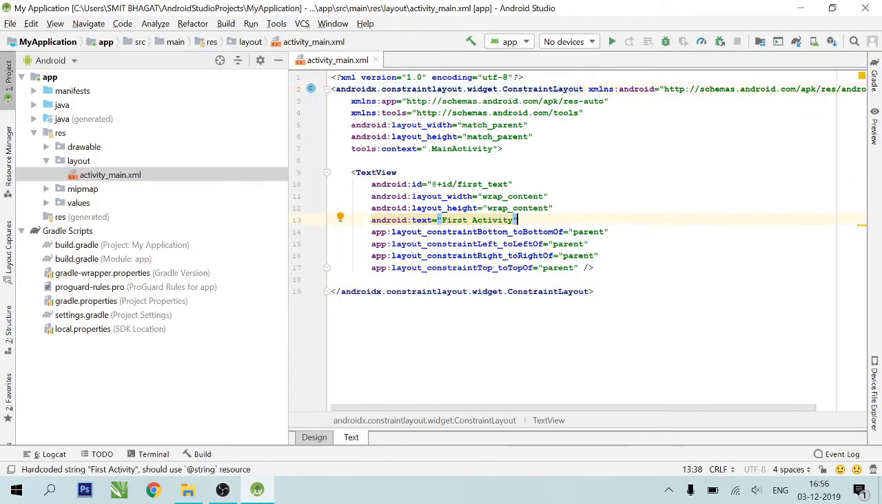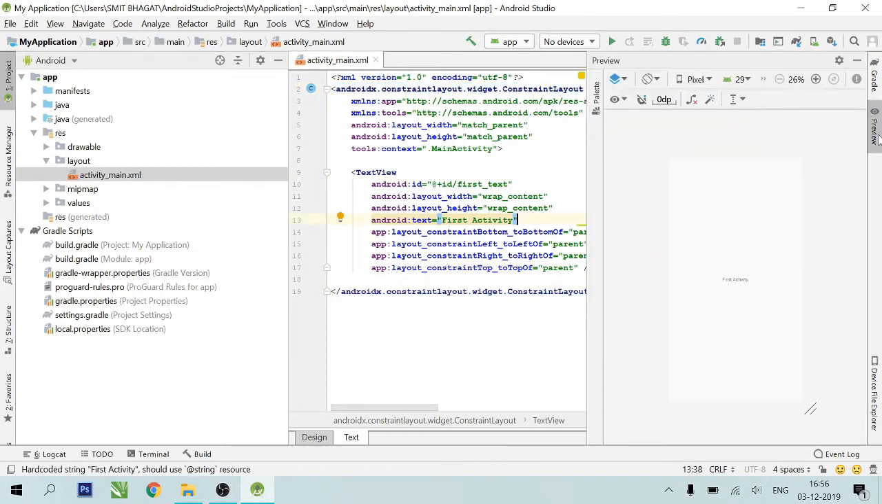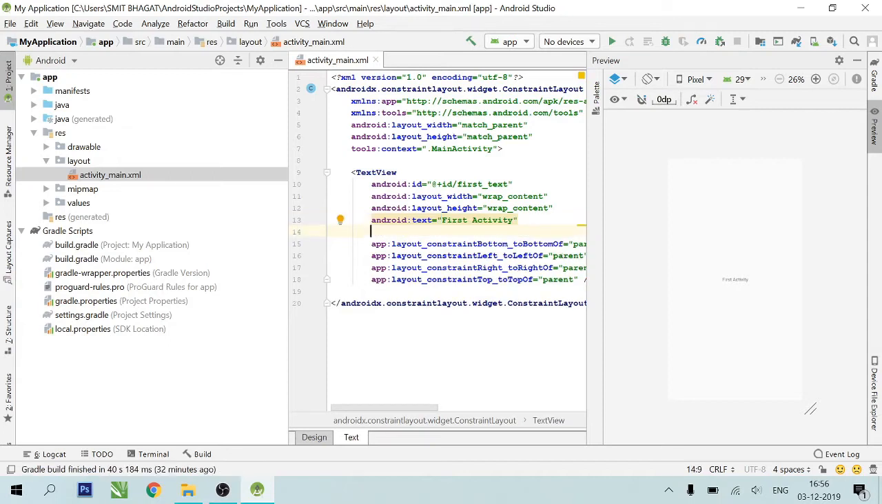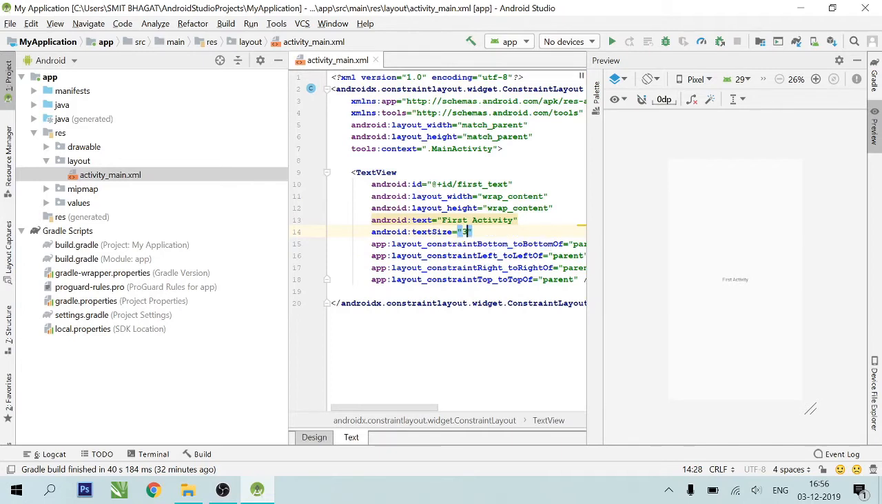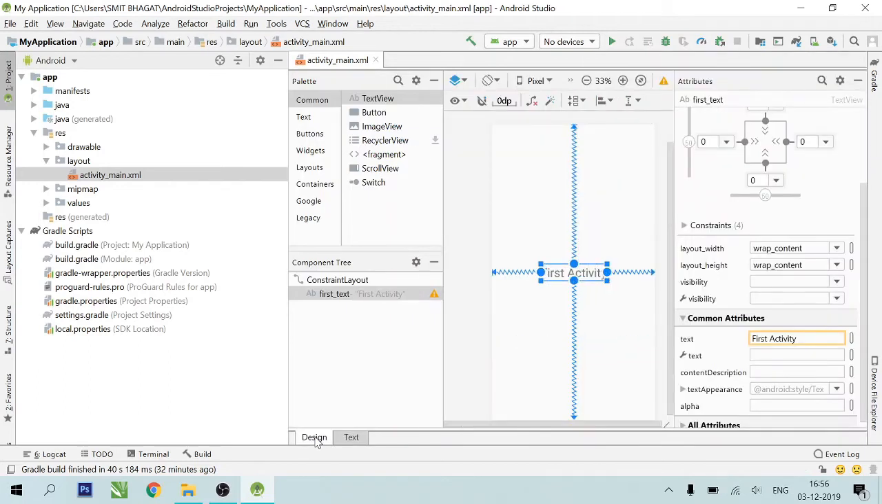Let's preview this layout. Let me change the size of this text. To change the text size, you have to define the property text size and 30 sp. Okay, now it's fine. Now let me add a button below that. To add a button, simply drag and drop the button widget from this palette panel.